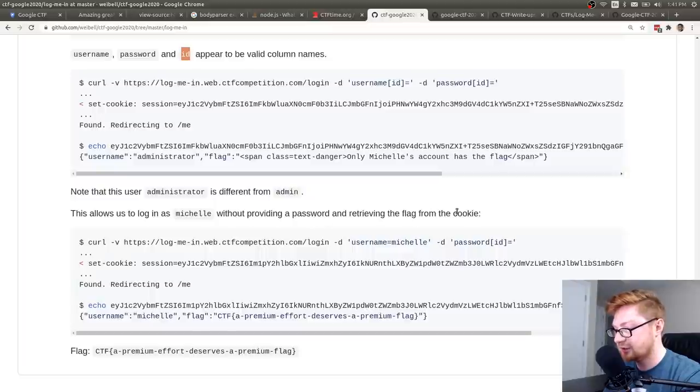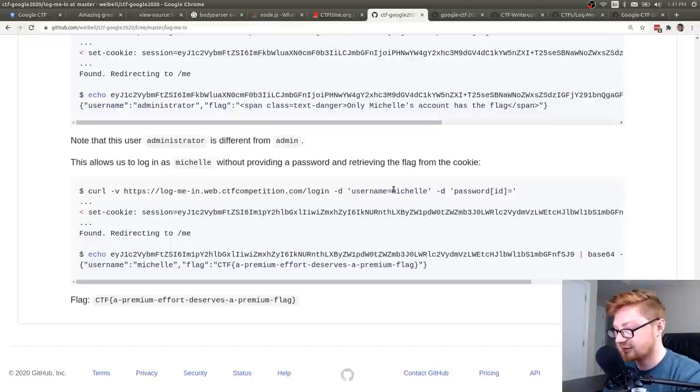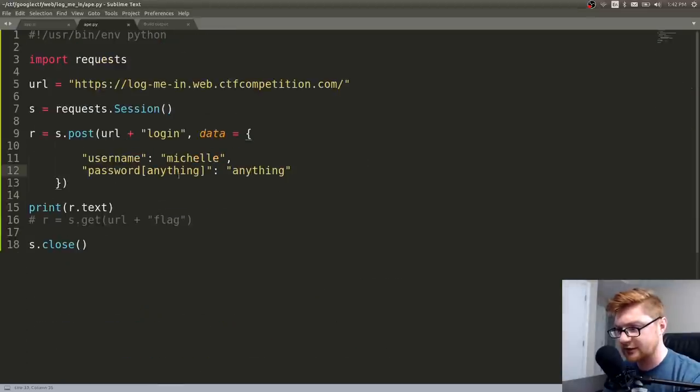Did that work? This allows us to log in as Michelle without providing a password and retrieving the flag from the cookie. Okay, so they did the exact same thing. They're setting Michelle as a username, and the password is going to be a valid password value set there. It will be an actual valid column name. Will that do the exact same thing?